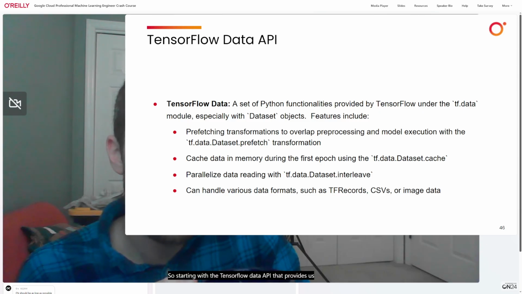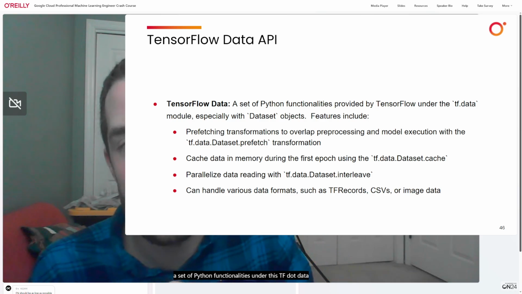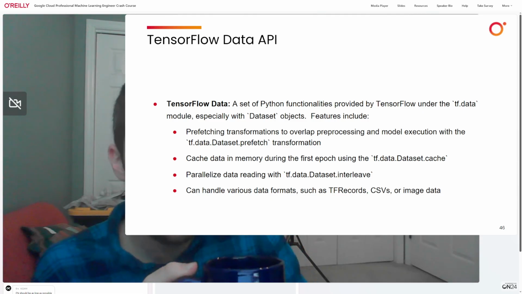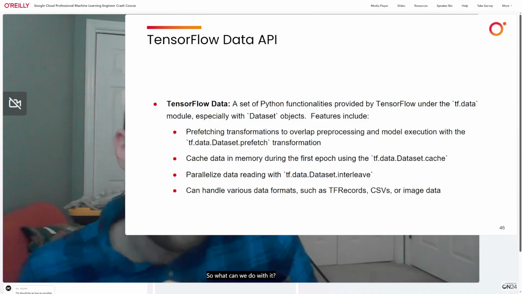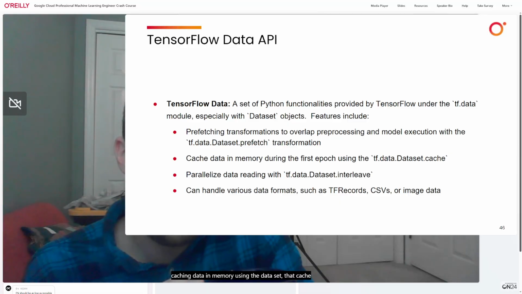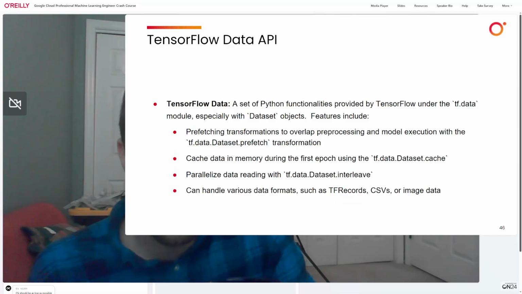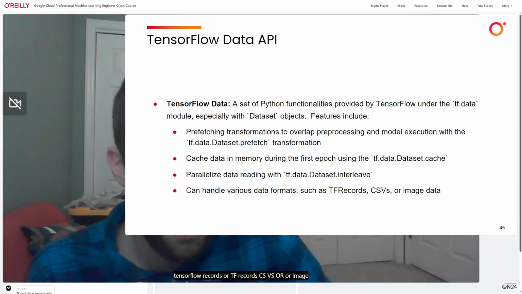Starting with the TensorFlow Data API, that provides us a set of Python functionalities under the tf.data module, where the key is the dataset objects. So what can we do with it? Prefetching transformations using the dataset.prefetch method, caching data in memory using the dataset.cache method, parallelizing your data reading with the dataset.interleave method. Most importantly, it can handle various data formats like TensorFlow records or TFRecords, CSVs, or image data.